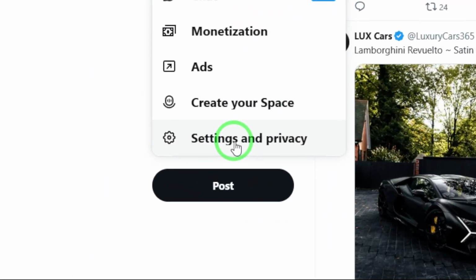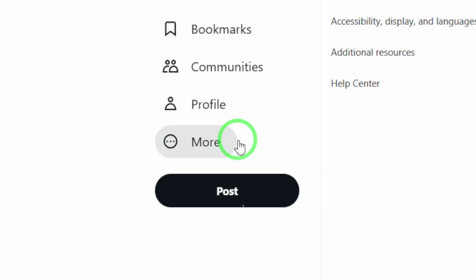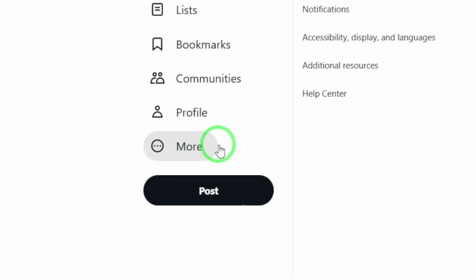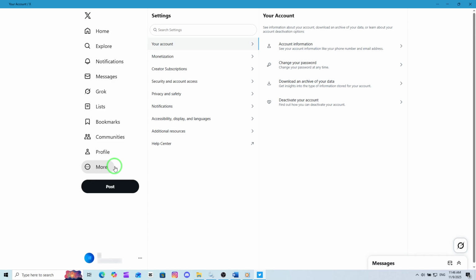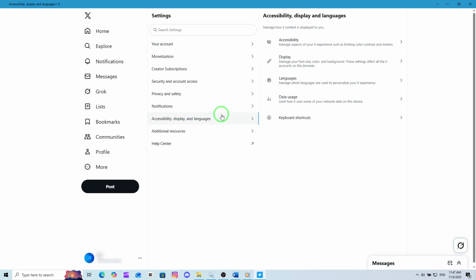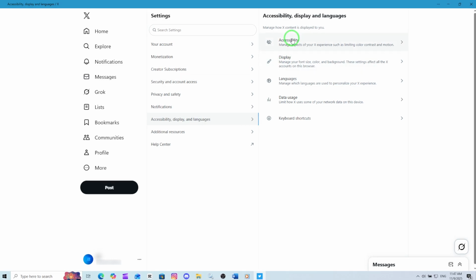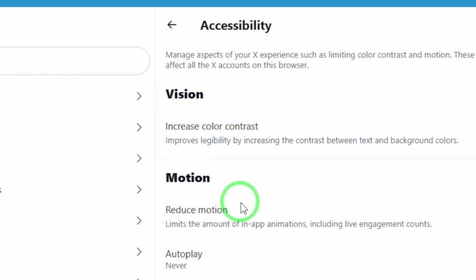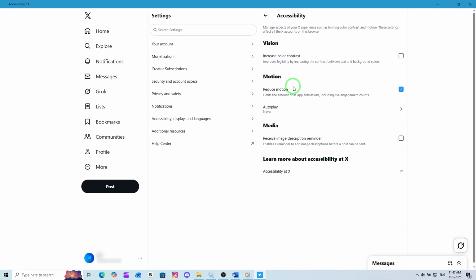Next, from the menu that appears, select Settings and Privacy. This is where all the customization and control options live. From here, click on Accessibility, Display, and Languages. It might sound like a lot, but this is exactly where you'll find the visual tweaks you're looking for. Once inside that section, click on Accessibility. This is the place where you can fine-tune how motion and visual effects behave within the app.